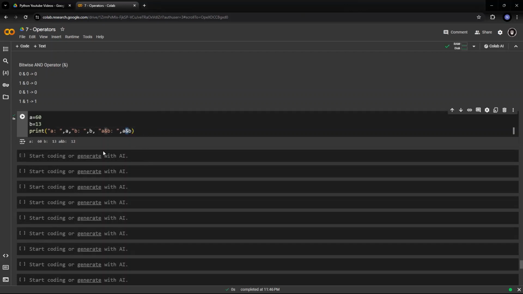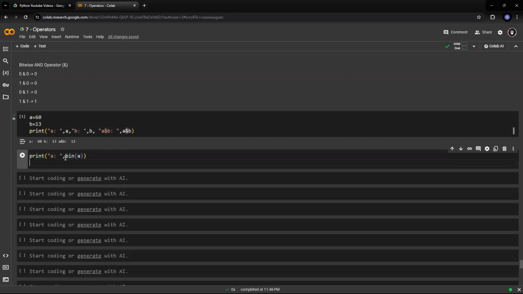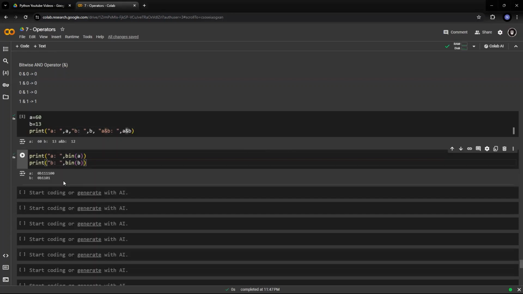Now, to understand it, let me print the binary of A. You know how to convert it to binary; we have seen this earlier when we cast it. Let's print B as well. Let's see what the binary values of these are. So A and B have these binary values.